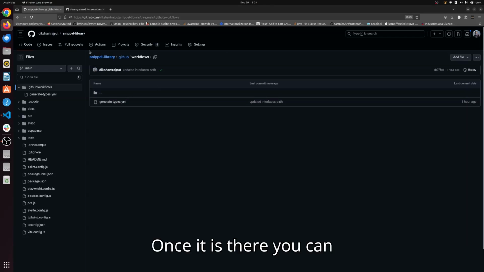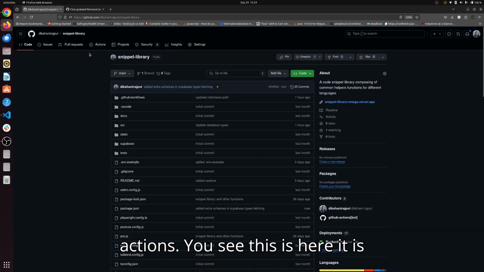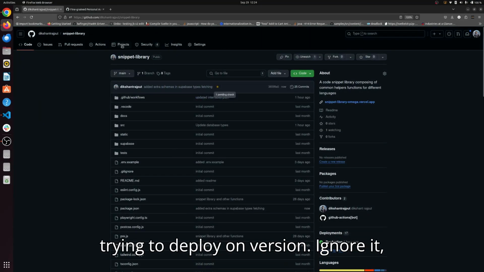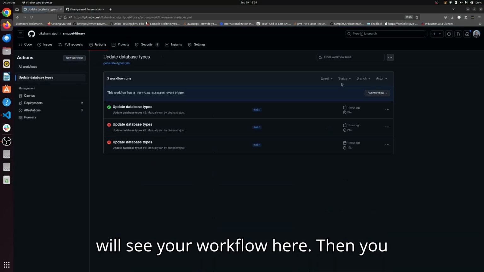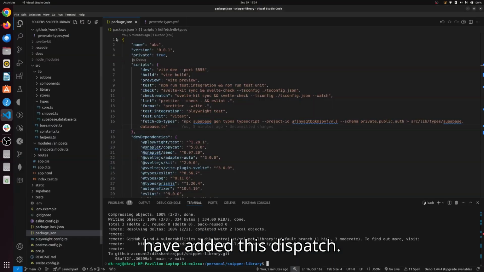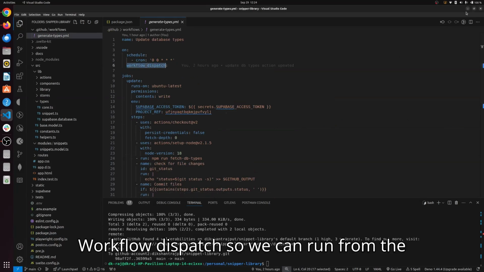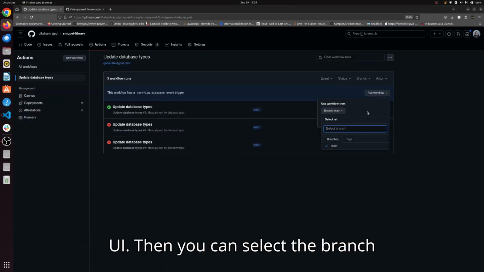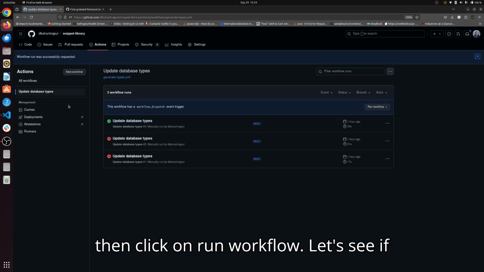Once it is there, you can go to your repository, then go to actions. You see this is here, it is trying to deploy on Vercel. Ignore it, you can just go to the actions tab, then you will see your workflow here. Then you can just click on run workflow because we have added this workflow dispatch, so we can run it from the UI. Then you can select the branch, then click on run workflow. Let's see if it works or not.